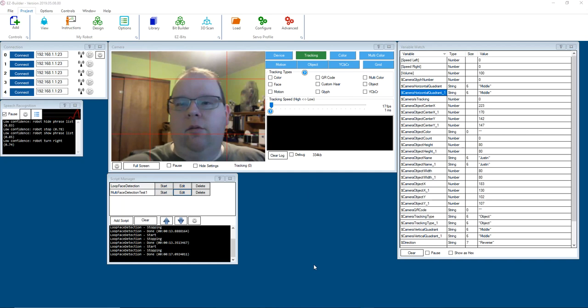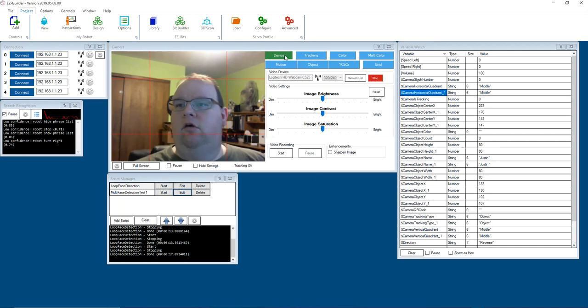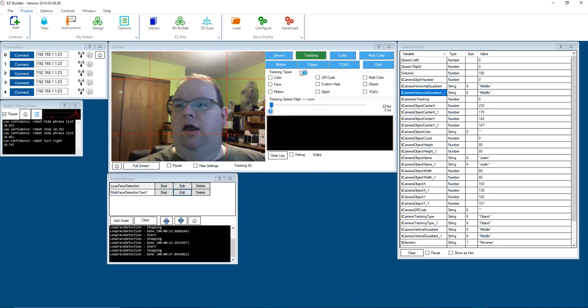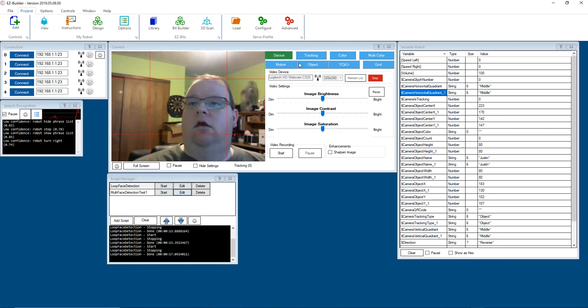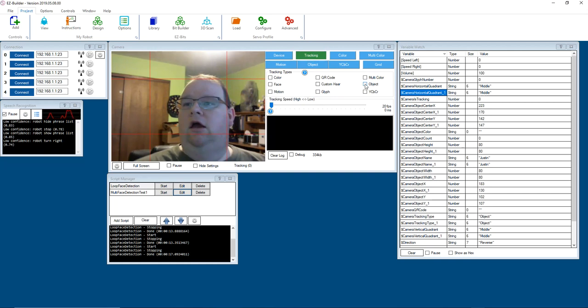Okay, after a short pause, I've created a new script that should do multiple face detection for detecting faces and trained objects. So under our tracking, let's take a look at the objects we have trained. I've got two objects. I've got myself and I have Sarah Connor trained. Okay, so under tracking, I want to enable object tracking.